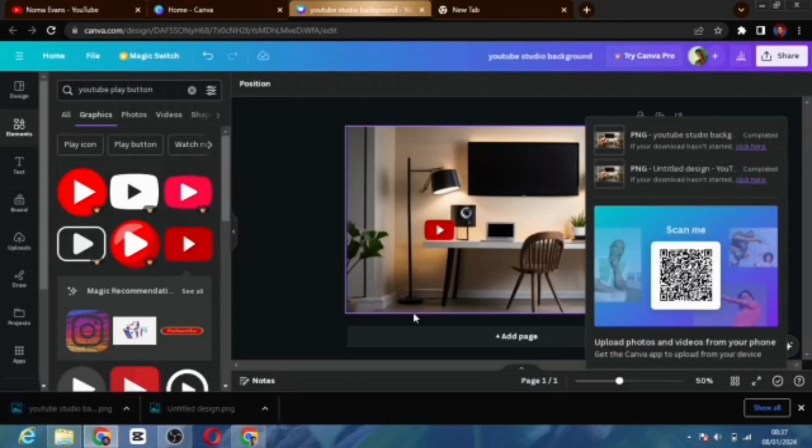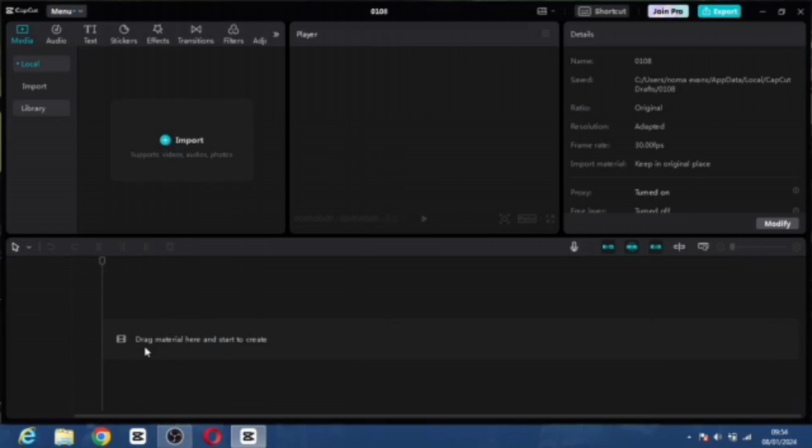The next thing we're going to do right now, we are going to head over to our editing tool. So we are going to use a free editing tool called CapCut. Now CapCut is available on desktop, Android and iPhone, right? So it's a free editing tool that helps you edit your video with fast pace. So the first thing we want to do is we want to import our project right here. So we click on import.